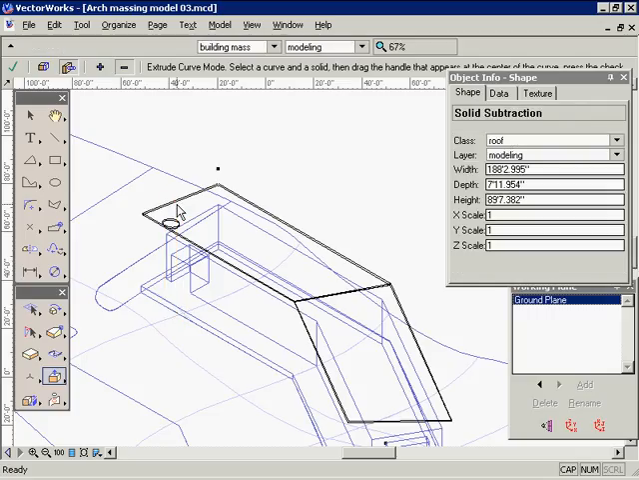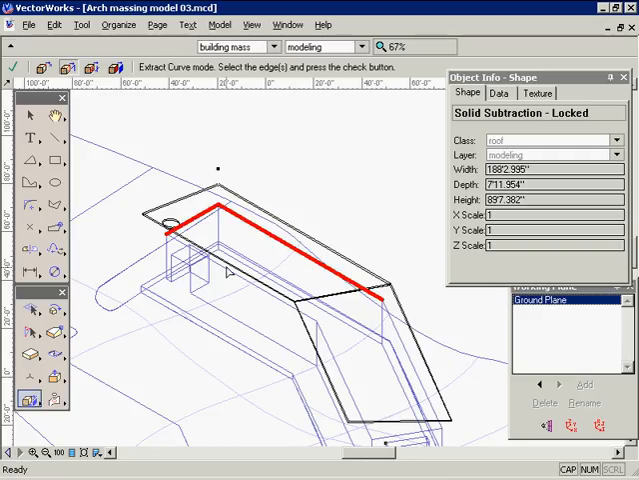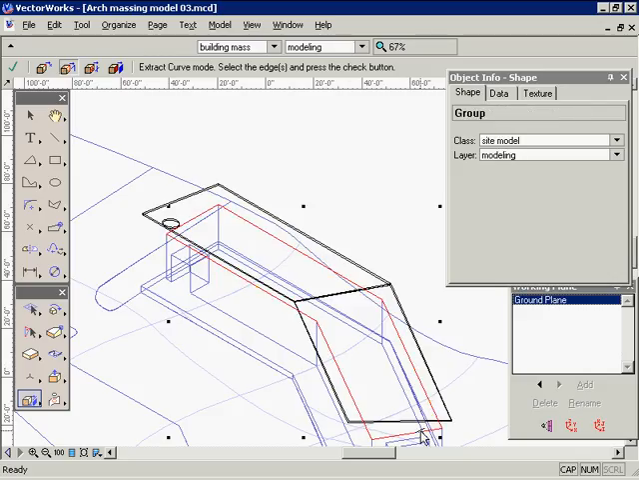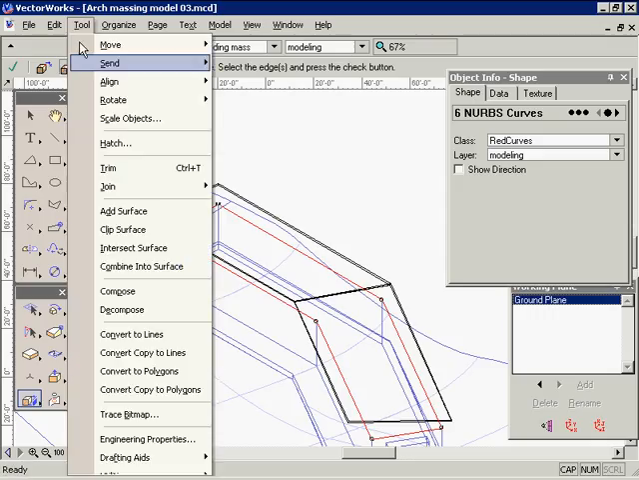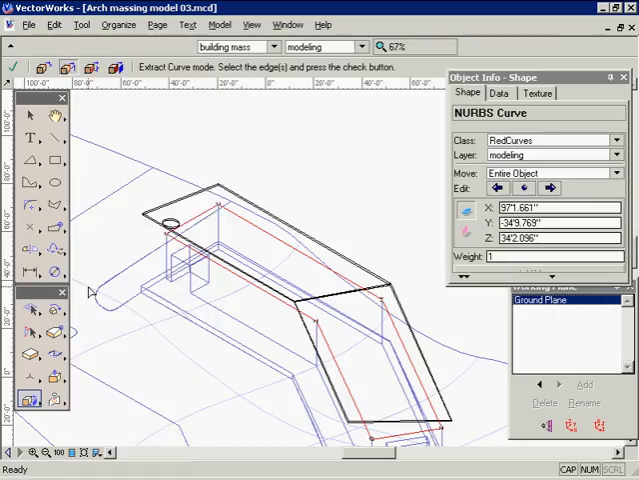Finally, we have to fill the gap between the roof and building mass. I'll extract the edges of this shape as NURBS curves, and use the Compose command to combine them into one. This curve can now be projected up to the underside of the roof.